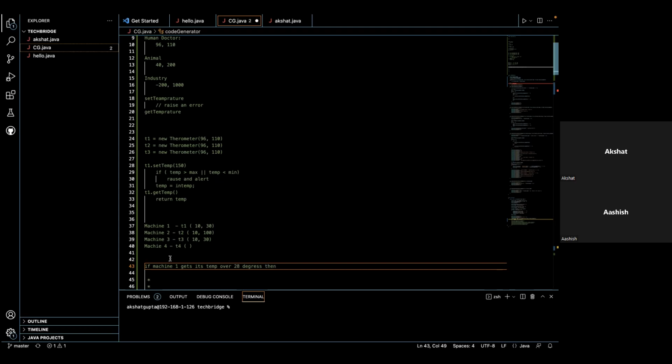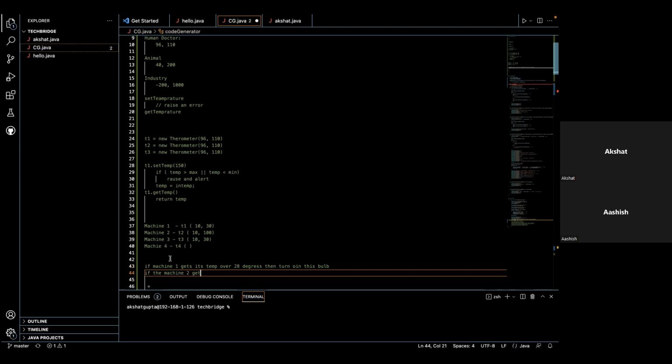Then turn on this bulb, whatever that bulb is, just to indicate that something is wrong somewhere, right? If machine 2 gets, this is how industrial automation works. Of course, this is simplified. This is a very simplified way, but this is the purpose of using software to automate, right?